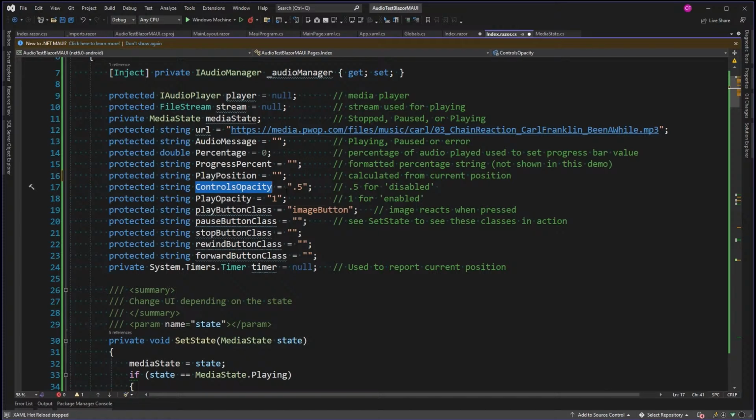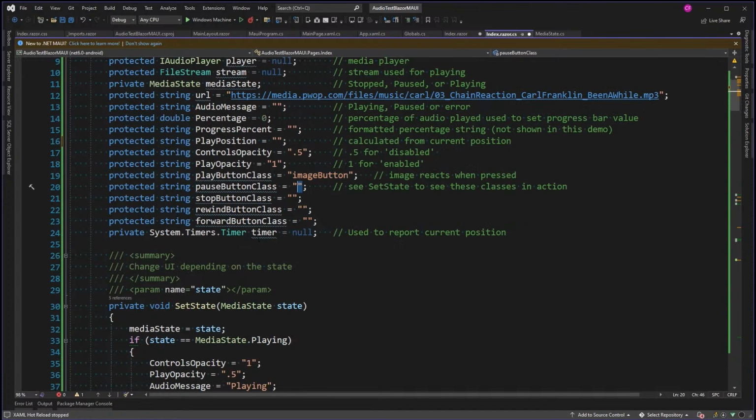Now, controls opacity is default to 0.5. That will give us a disabled effect. The play opacity is 1. The play button class is image button, right? The image reacts when it's pressed. And all of the other button classes I'm setting to an empty string. Finally, I have a timer that I'm going to fire every 50 milliseconds and update the position.